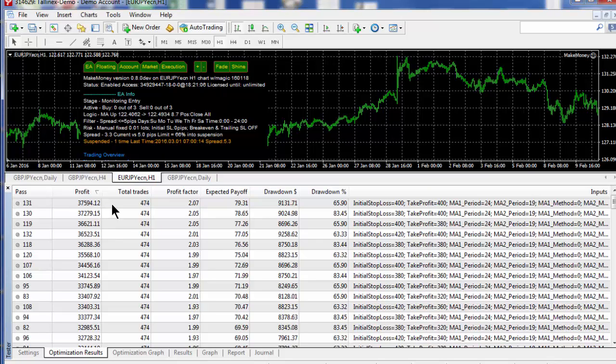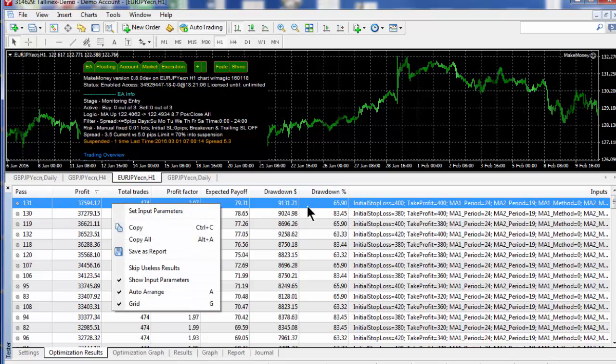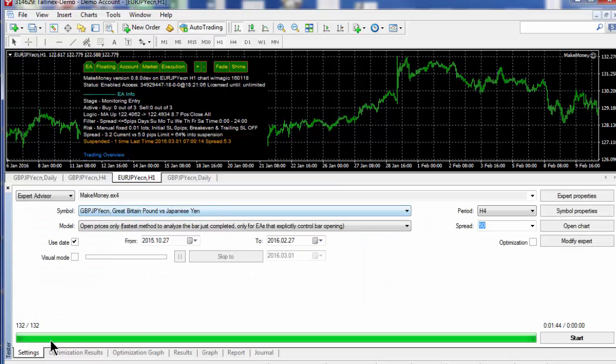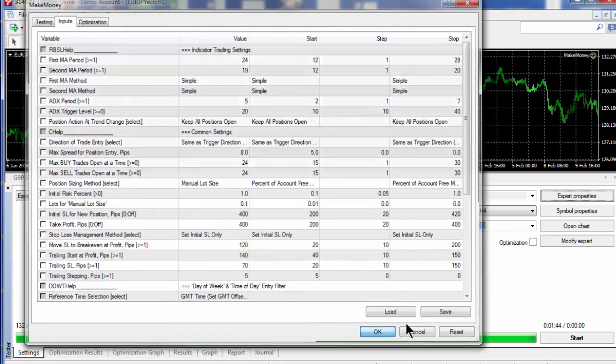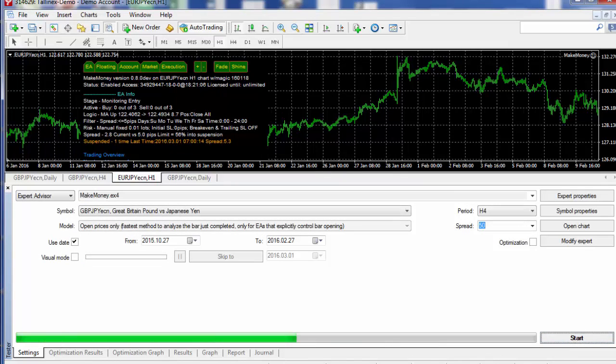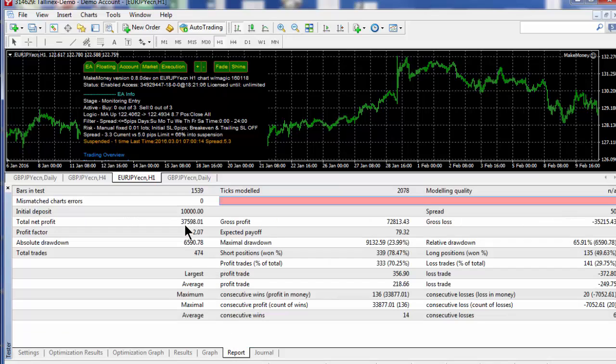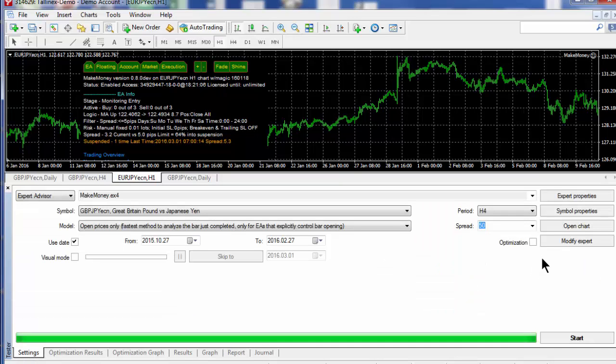Now here's a trick. If you right click and that then highlights it, and you set it as input parameters. When you go to your inputs here, there they are. So it automatically loads those settings. Now, if I run this, and I'll do it very quickly, you'll see that the results should be 37,000. Yes, there we go. So that's one way of very quickly optimizing your settings.